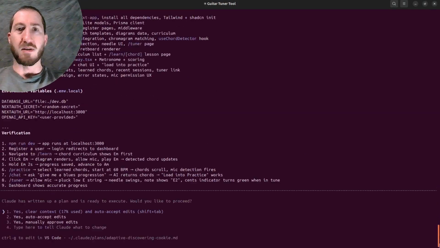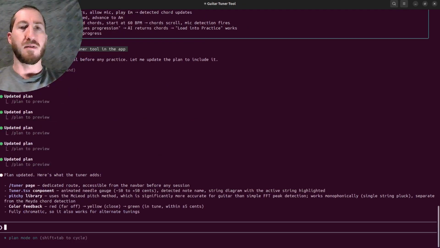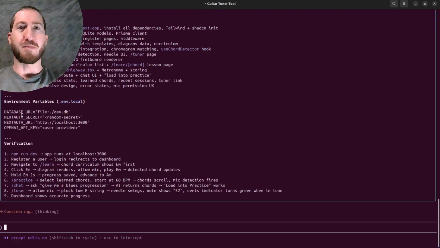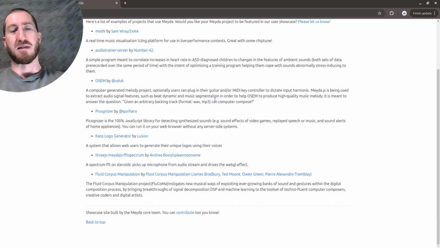Let's go take a look at what this is doing. I'll just assume it's put in the guitar tuner. There it is. Great. I love these sorts of things. So I'm kind of really excited.